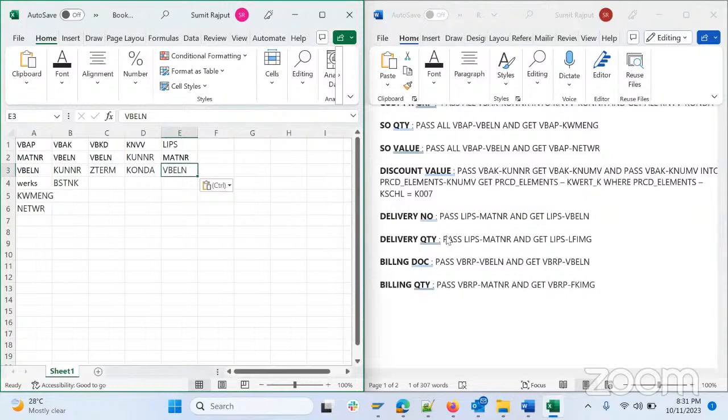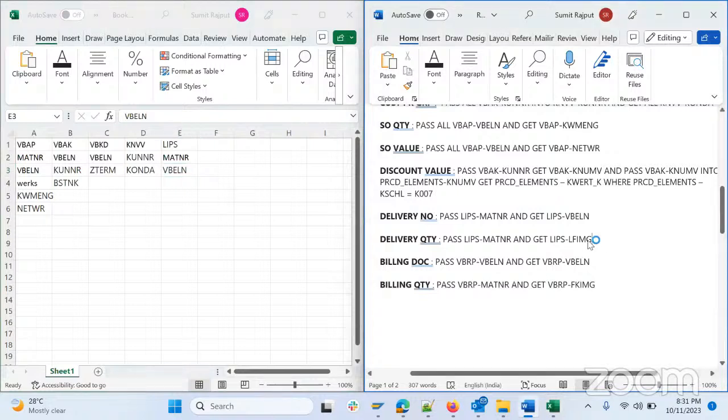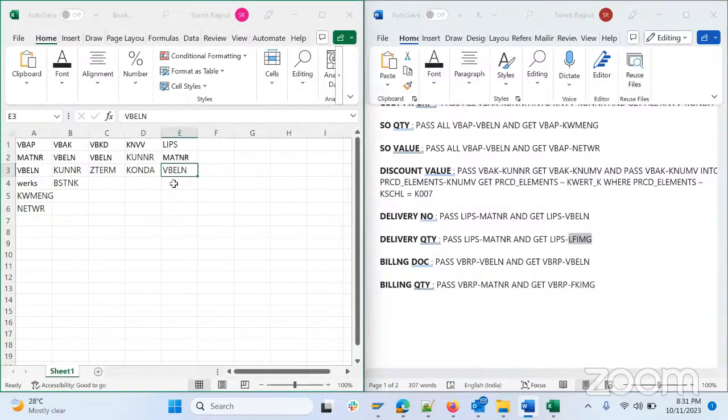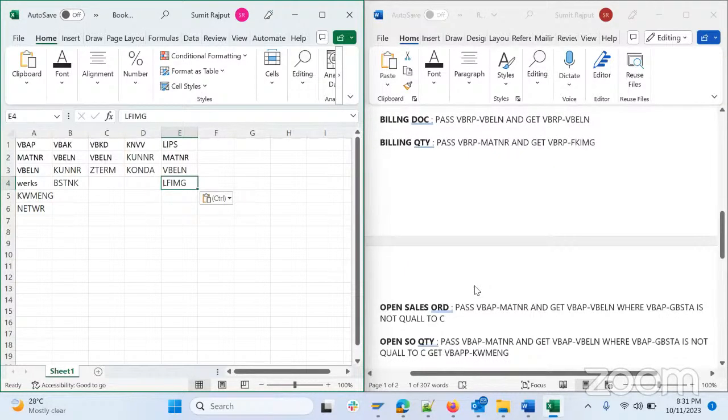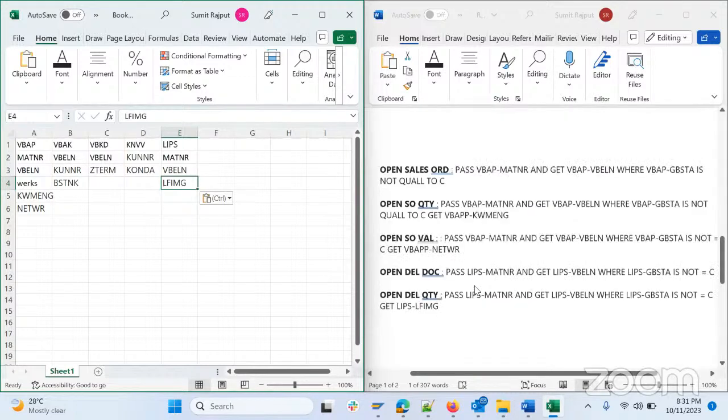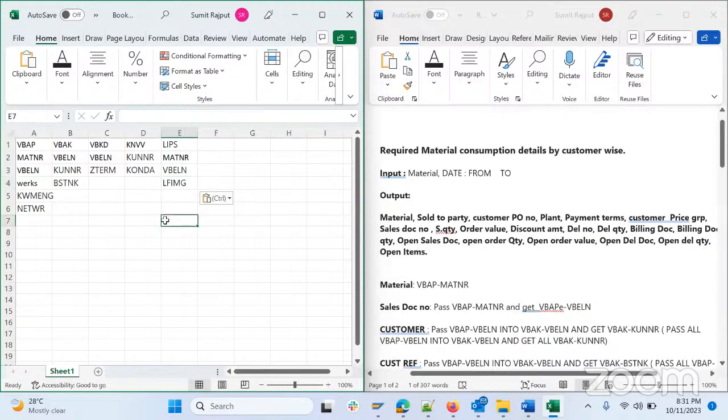And the next thing is pass the LIPS key and get the LIPS select fields. So this is the delivery quantity, so we'll be taking delivery quantity also. And then billing doc. These two, now we are not going to use these fields. It can be the same logic for those also. Let's not increase the fields and let's start working on the program actually.